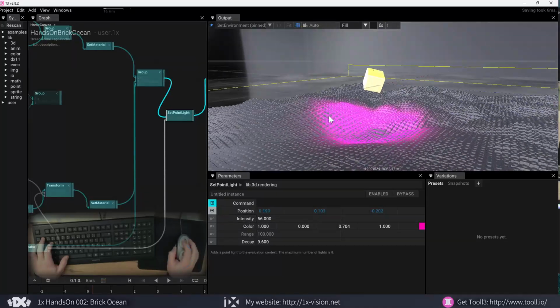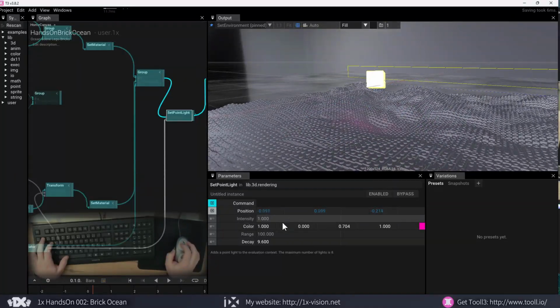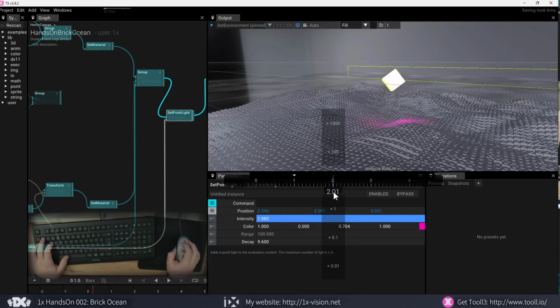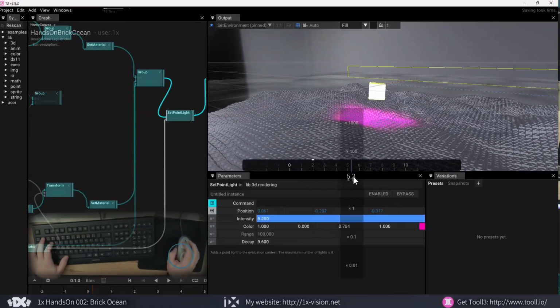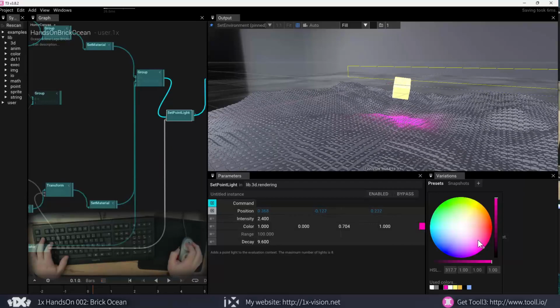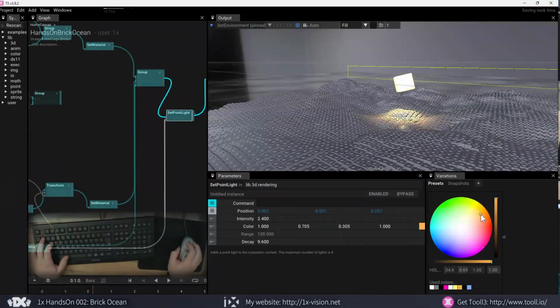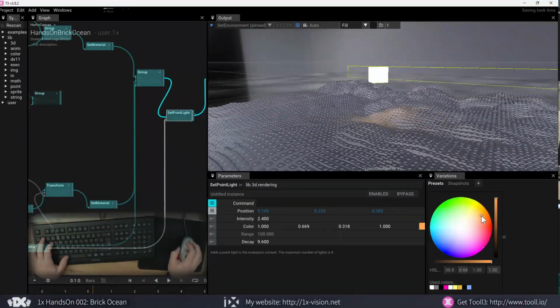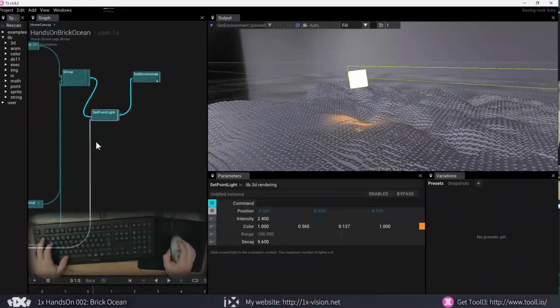Gonna put in some saner values, maybe an intensity of 2 to 3, and we're gonna go with a yellow reddish color.